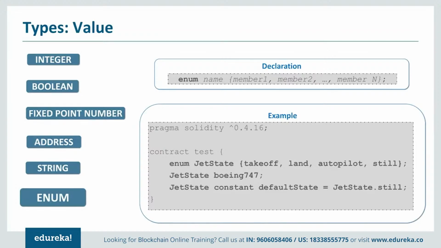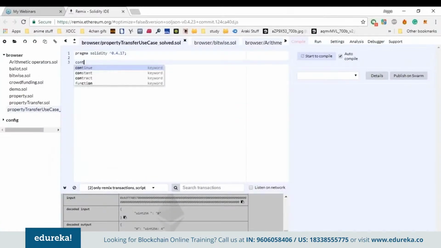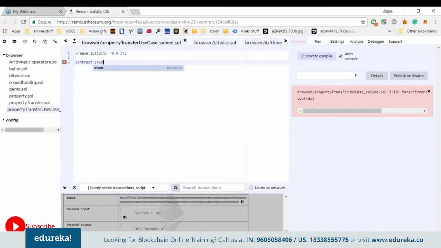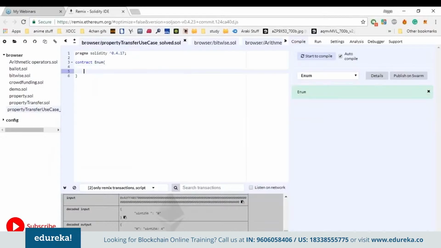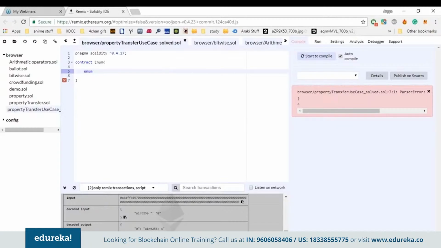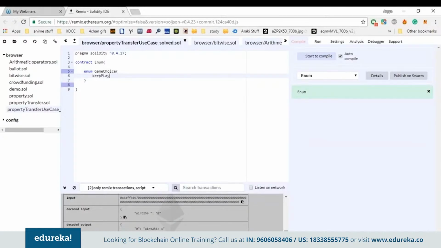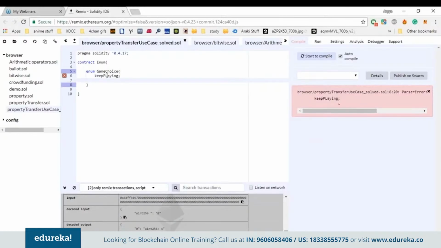Okay, so let's try out a simple enumerator on Remix. We're going to say contract enum, and it is going to create a simple enumerator. I'm going to show you how to do this. Suppose we were creating an enumerator for game choice. You could actually have a few game choices like keep playing, pause.